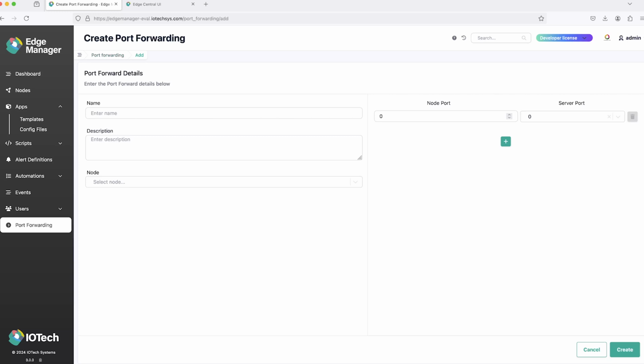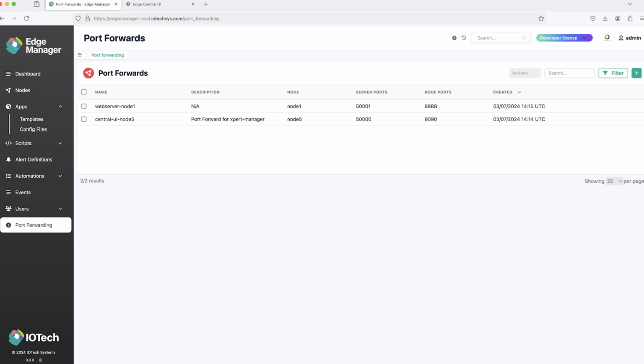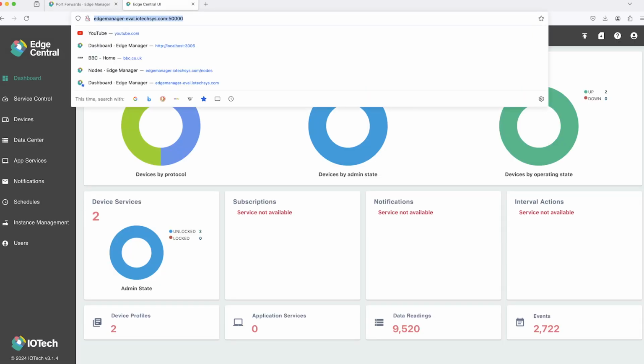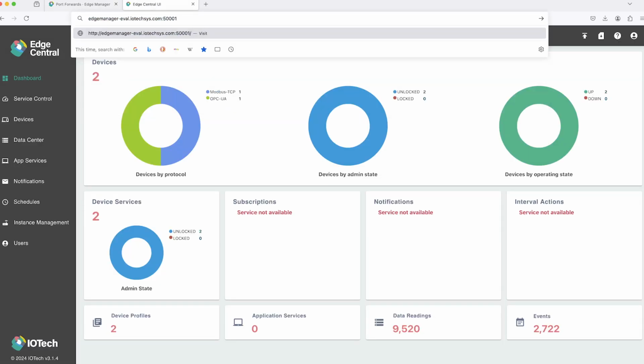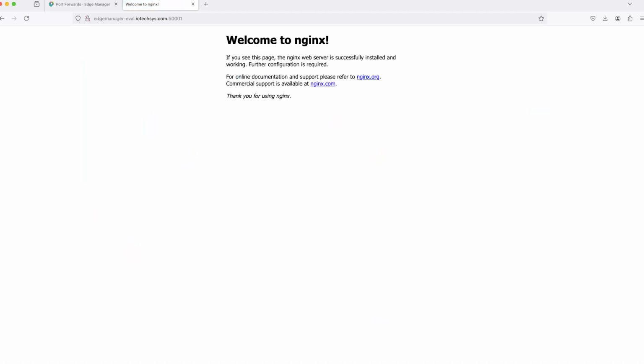If I head to port forwarding, create a new port forward, I'm going to call it web server node 1, select node 1 from the list, and forward port 8888 to 50,001. I should now be able to go to that address. I'll change this port to 50,001, and we can see the default splash page for Nginx.